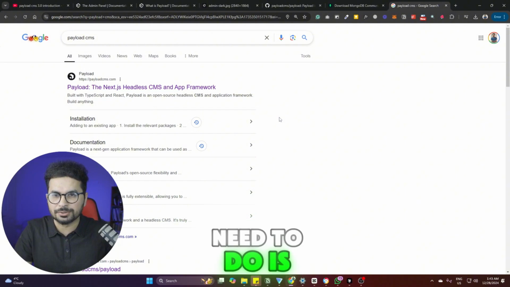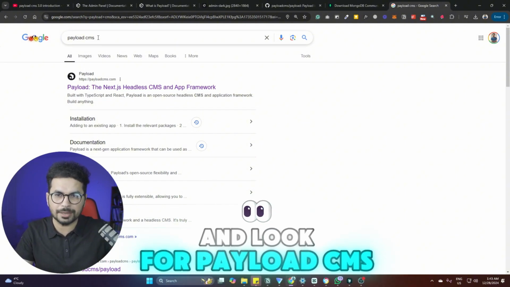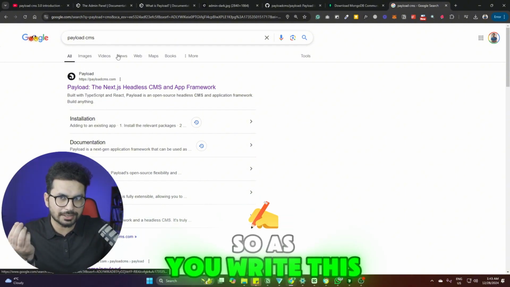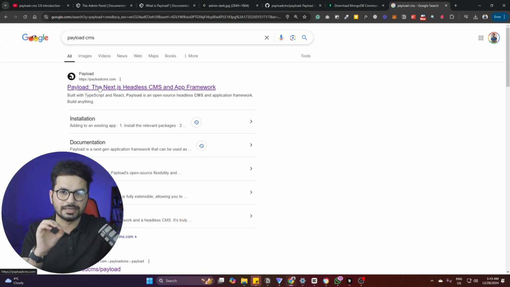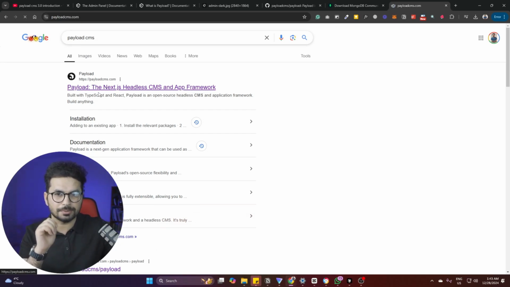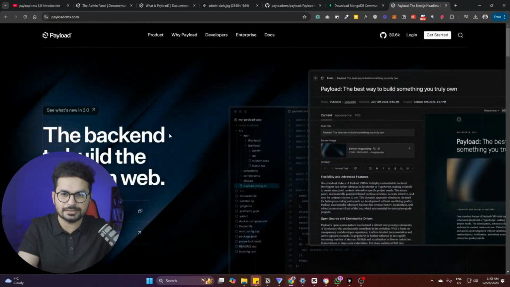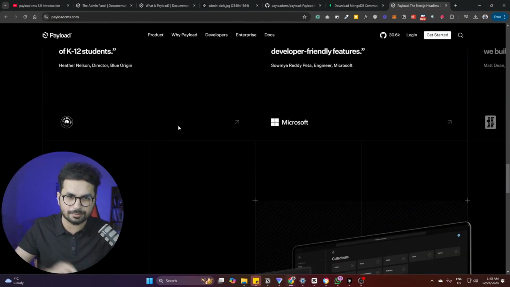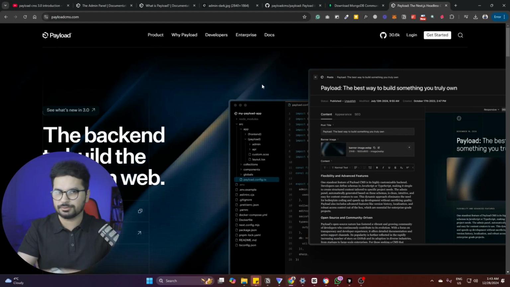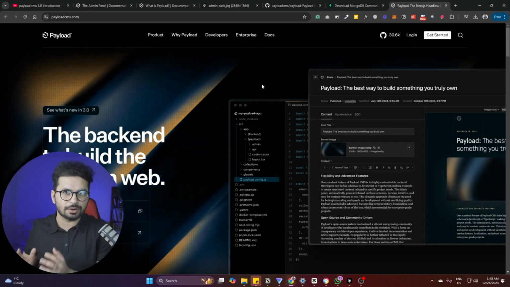Alright, the first thing that you need to do is go to Google and look for Payload CMS. As soon as you write this on Google, you will find this website, payloadcms.com. Just open this, and this is our amazing CMS, and it has everything set up for us. So what we need to do is download it and install it on our computer.